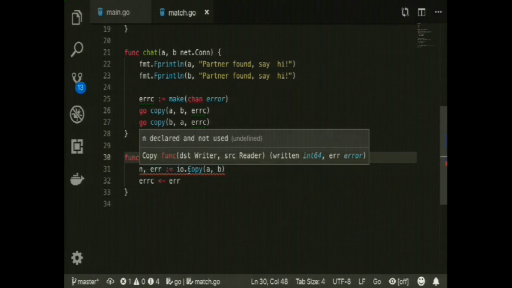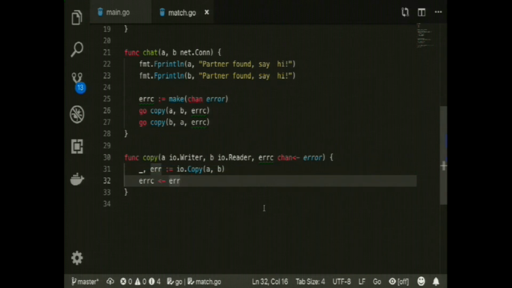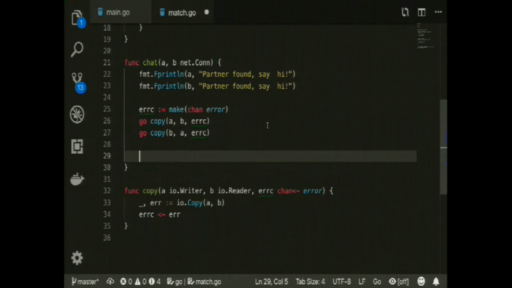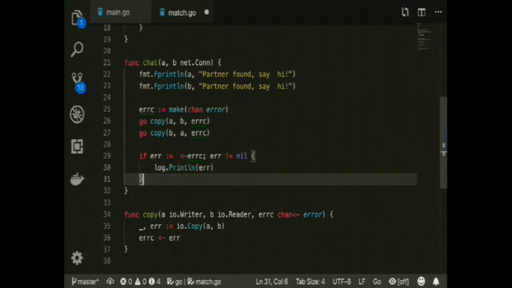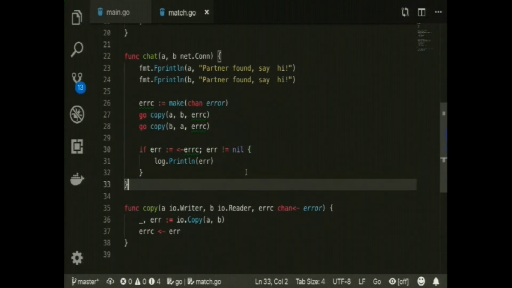And this will not compile, because I'm declaring a variable that I'm not using: declared but not used. To avoid this problem, what you need to tell the compiler is, I know, but I just don't care about this value. So in order to do that, you use the underscore. The underscore is basically the null device of variables. Just drop it. We don't care. Okay, so now we have the two Go routines sending their error through the channel. We just need to receive it. And if the error is not nil, we're going to log.Println the error. And if not, we're going to exit anyway. So we'll be done.